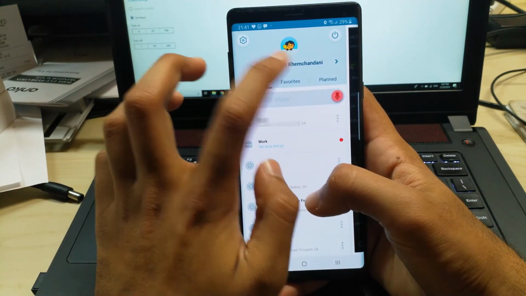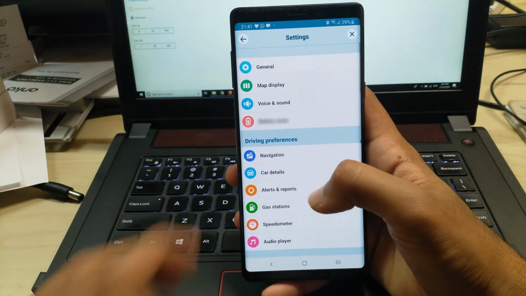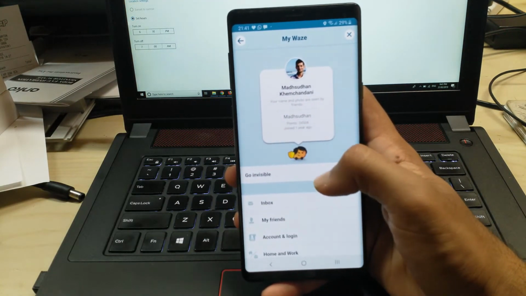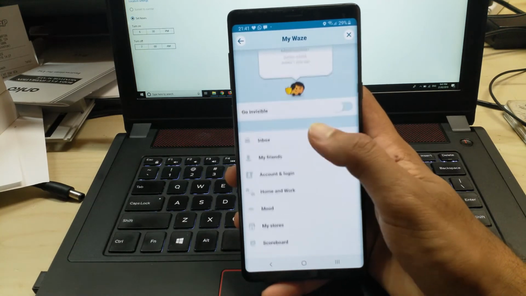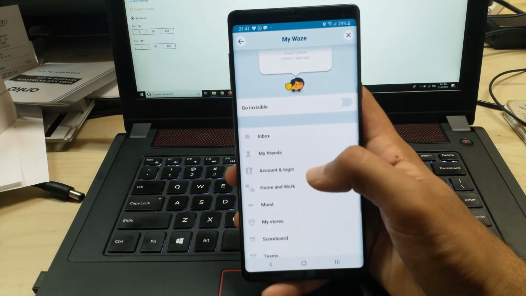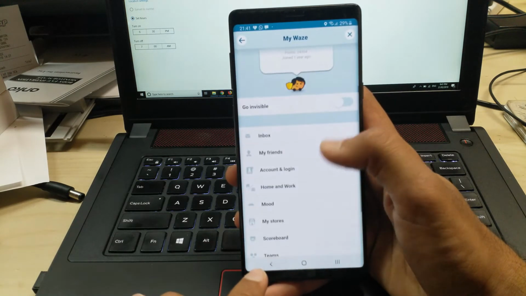On the top, below your name, there is a text for points. We will get there later. Down below we have inbox, friends list from Facebook, account and login information, mood menu where you can select different avatars, stores, your scoreboard, themes and settings options.